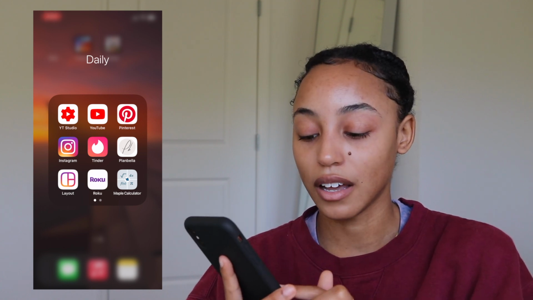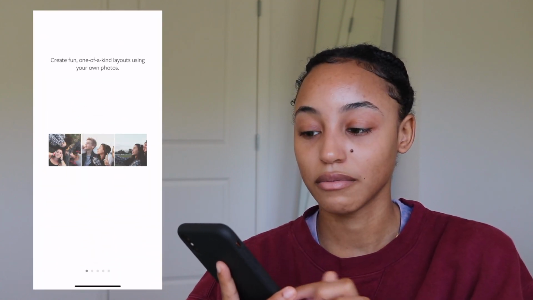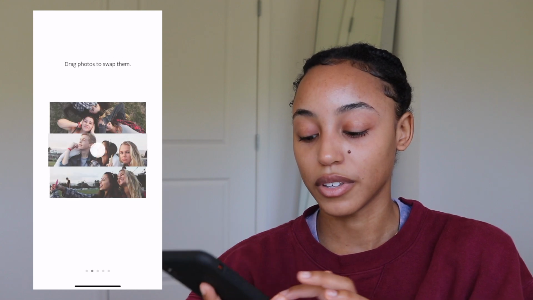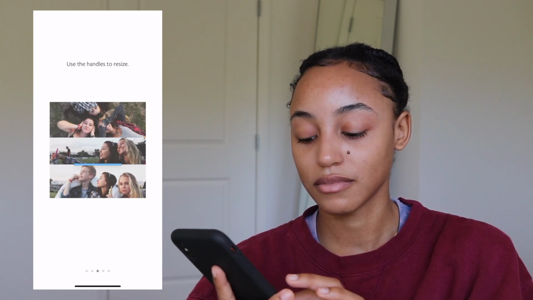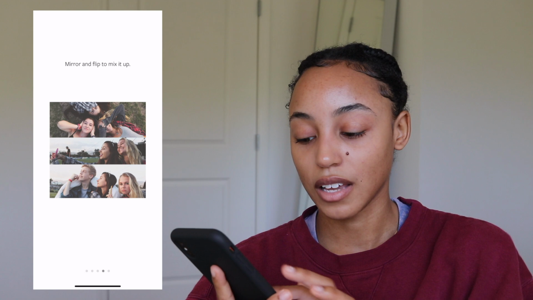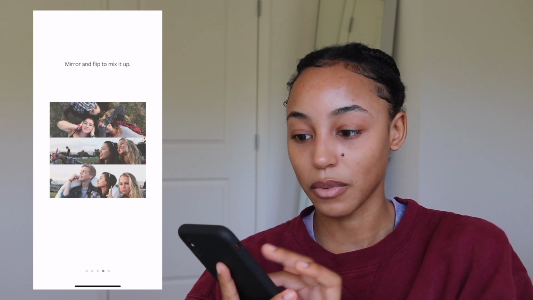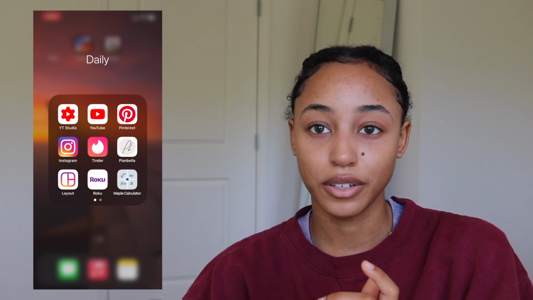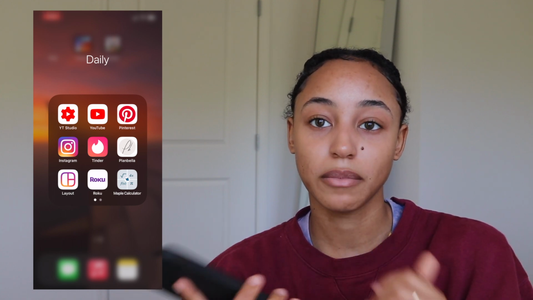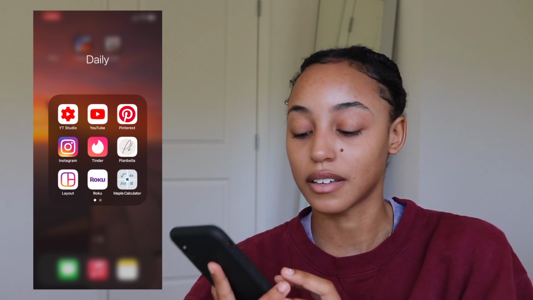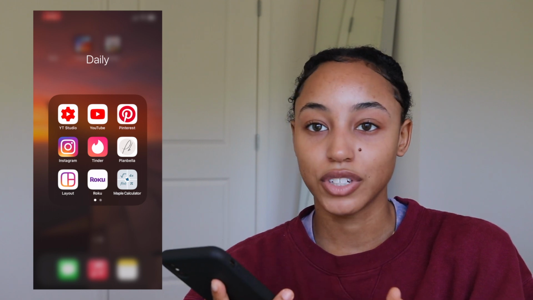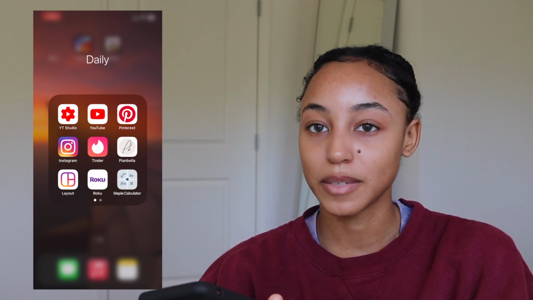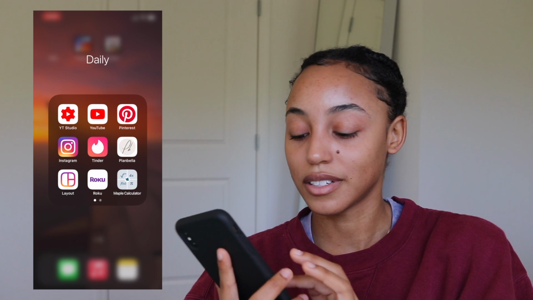Then I have Layout, which I think is associated with Instagram kind of. I don't think I've set this up. Why is this not swiping? What is going on? That's basically just where you can put pictures side by side, things like that, which I kind of just use for fitness progress. So I like it for that reason.